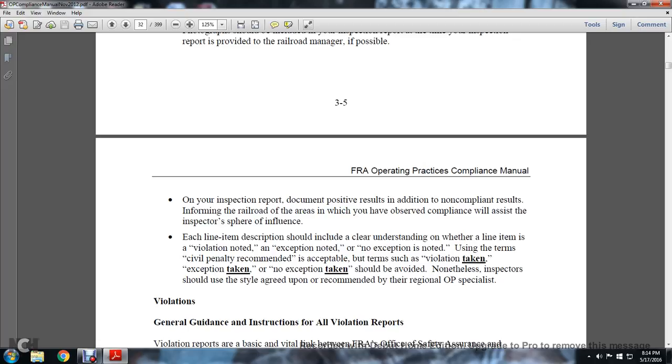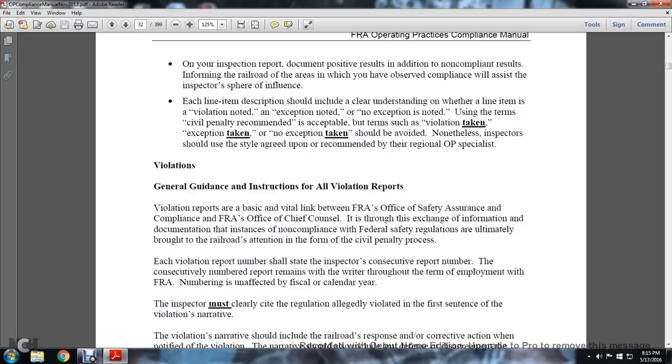Using the term civil penalty recommended is acceptable, but the terms violation taken, exception taken, and no exception taken should be avoided. Nevertheless, inspectors should use the style agreed upon with the regional operating practices specialists.